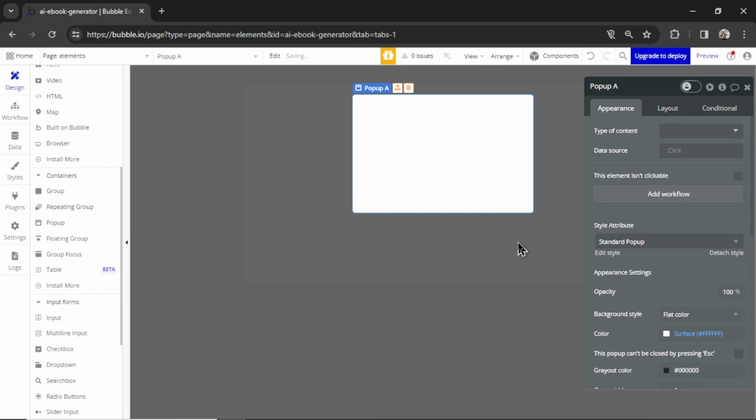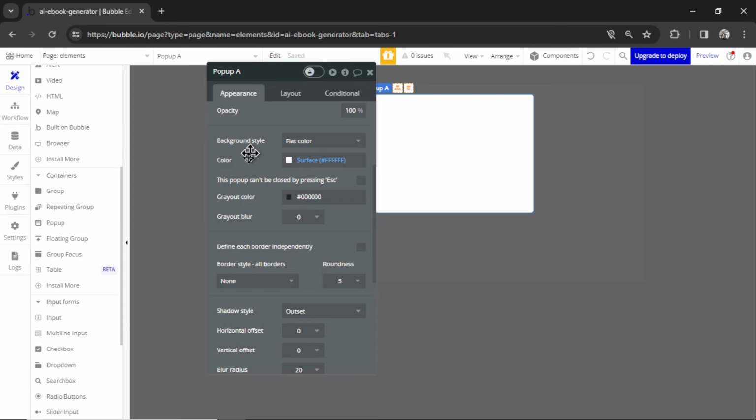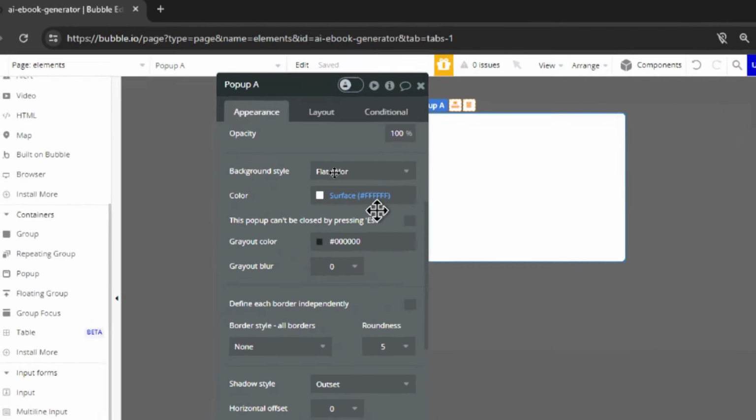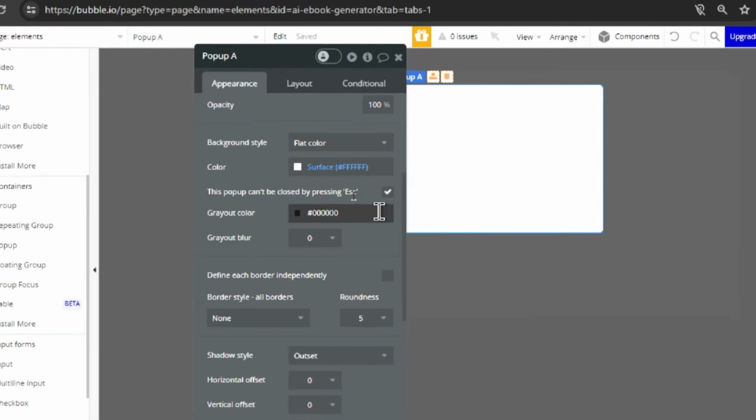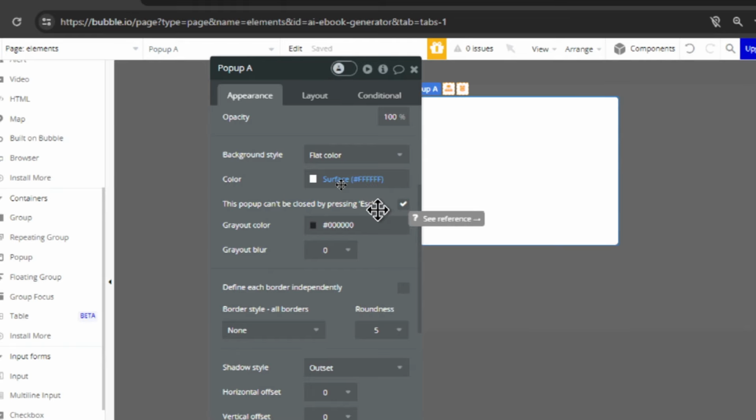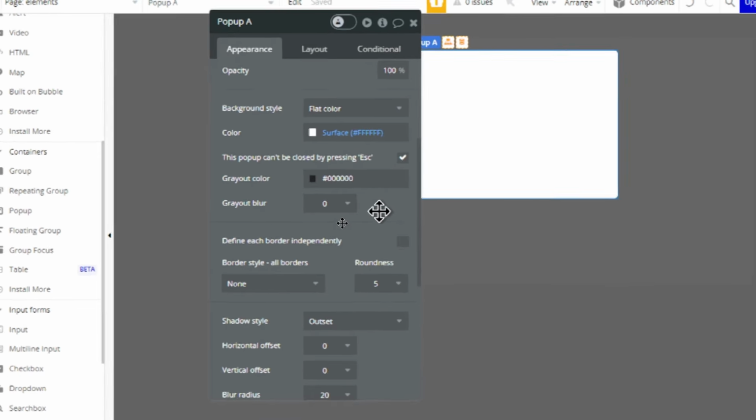This is the pop-up element. By default, it grays out the rest of the page. You have some interesting style options on the pop-up element. You can pick the surface of the pop-up. By default, it's white. You can disable the pop-up being closed by someone clicking outside of it or by clicking escape. And then you can choose your gray out color.